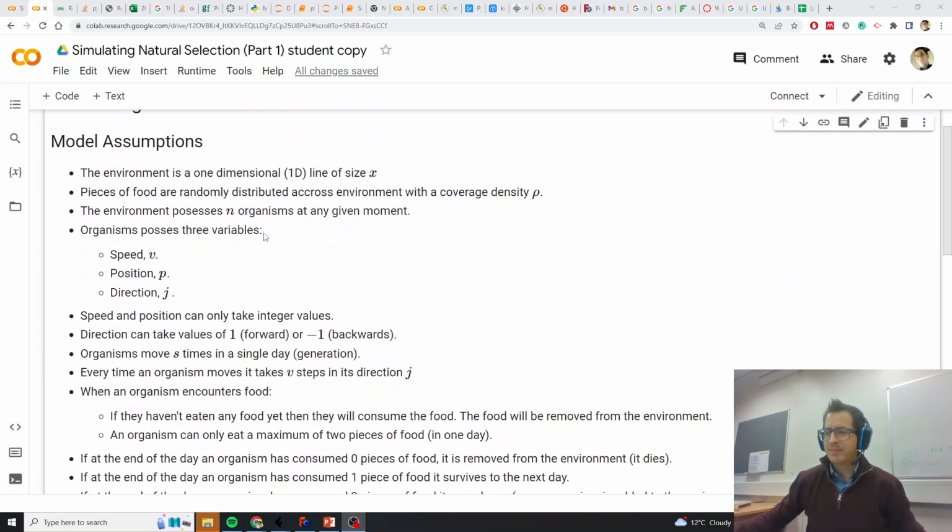Every time the organism moves, it's going to check to see. Actually, we'll talk about eating food in a sec. I'm first going to say that they will move s times in a day, and for the purposes of this model, 1 day is going to give us 1 generation. So they're either going to die or they're going to survive at the end of that day, or they're going to survive and reproduce.